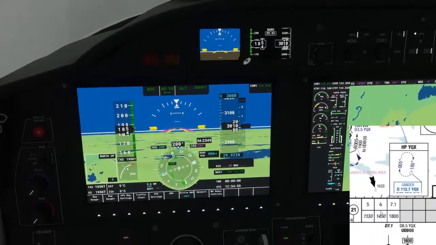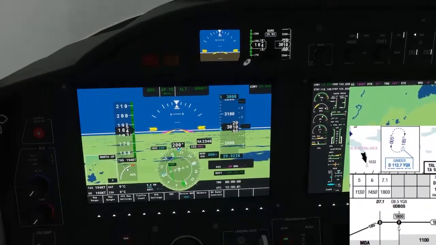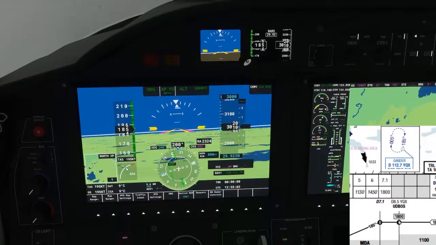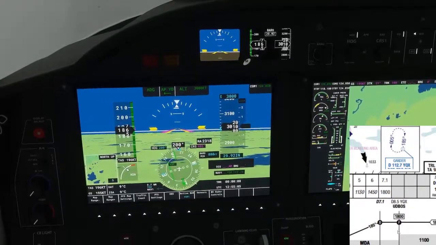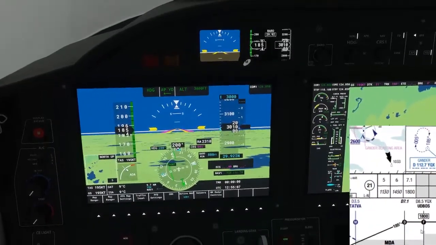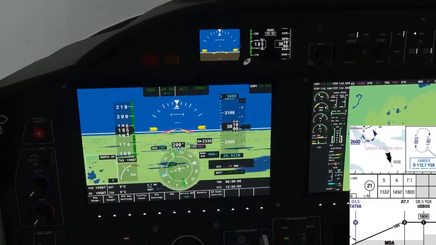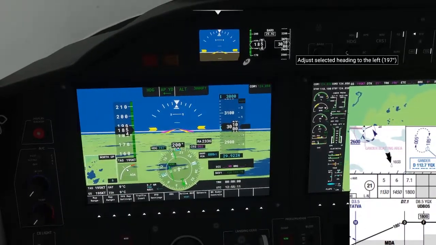So what else can we look at? We can look at the profile. We can see our final approach fix, which is Oddboss. That would have a number of restrictions attached to it if the weather was bad and stuff like that.